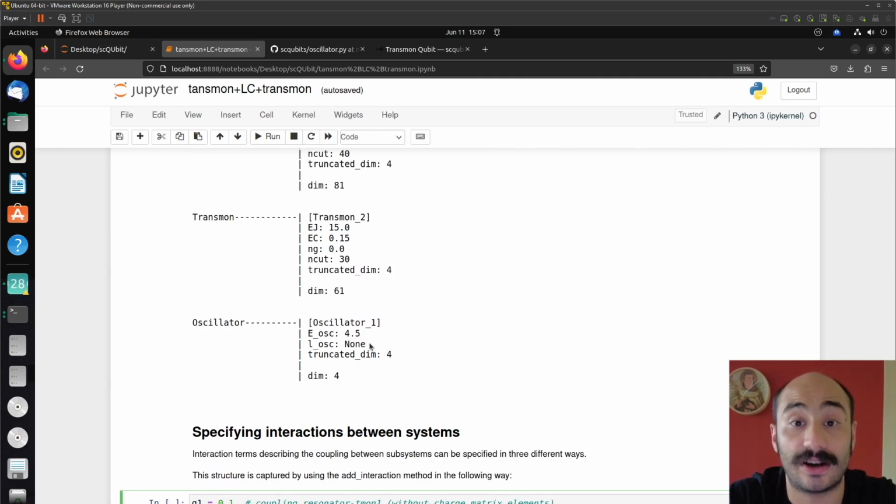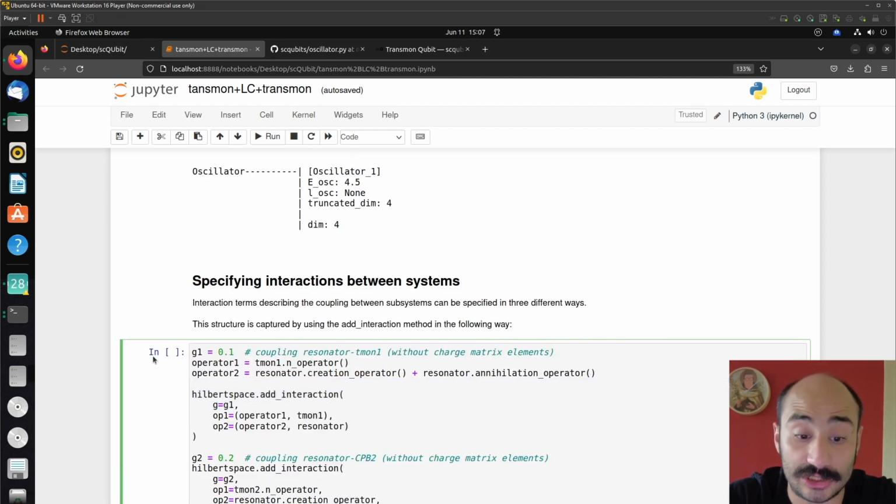Now it's time to define the interactions between the elements of your system. Here again, we define the G1 and G2 that show our coupling strength. There are 2 ways to define your operators. You can define that initially in advance. Say operator 1 is the operator that is being done on the transmon 1, and it's going to be a number operator, and operator 2, for example, here is the combination of the creation and annihilation and being done on the resonator. You add that as your interaction, defining your G to be G1.